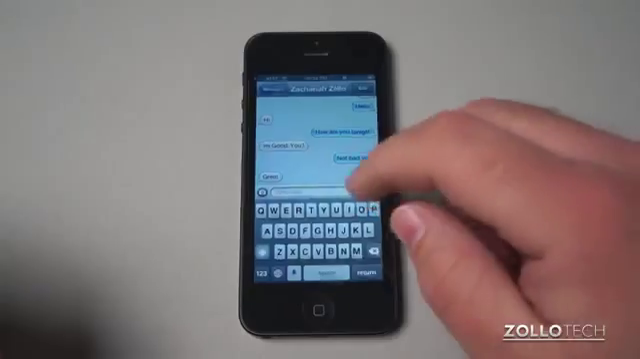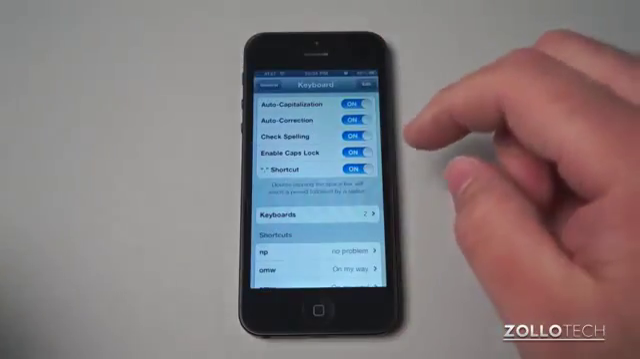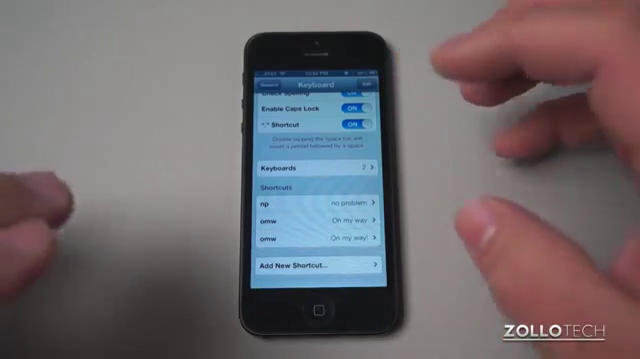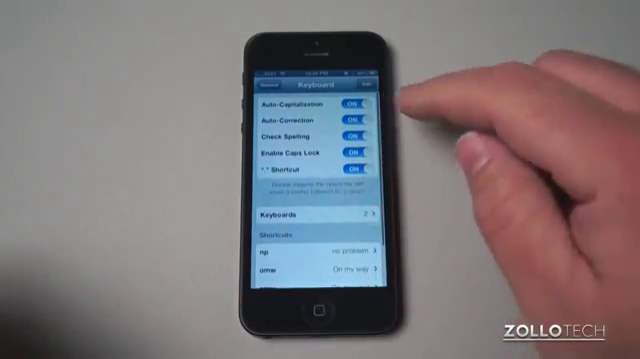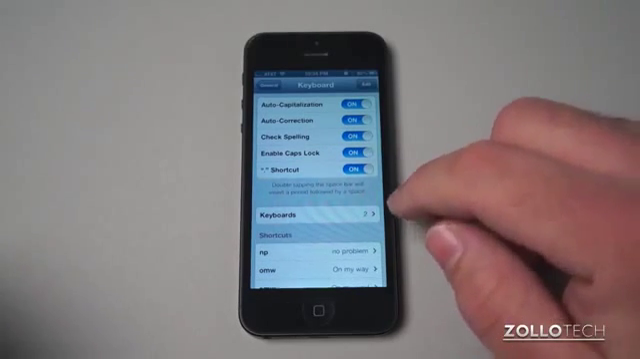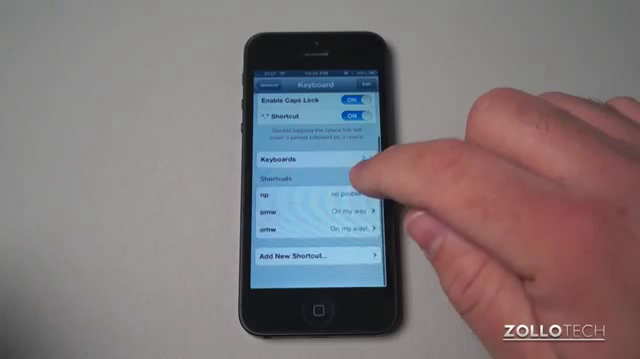One final little tip, though, that I wanted to show you, again, is under settings and keyboards, is if your keyboard's driving you nuts with auto correction, you can actually turn it off. As you see here, capitalization, everything else, you can turn off all of the auto things.